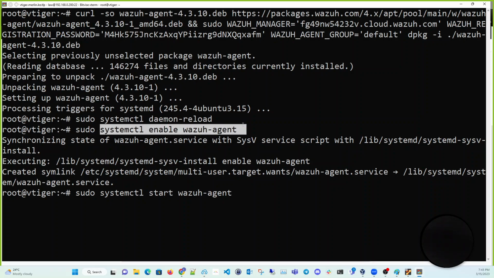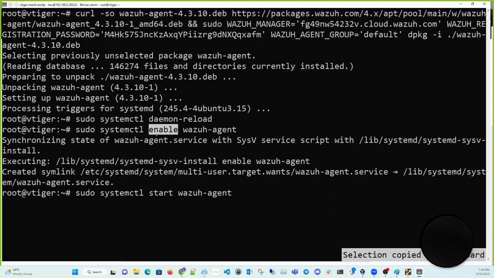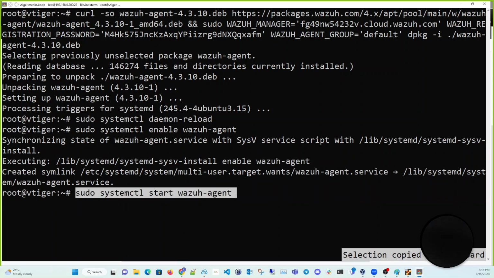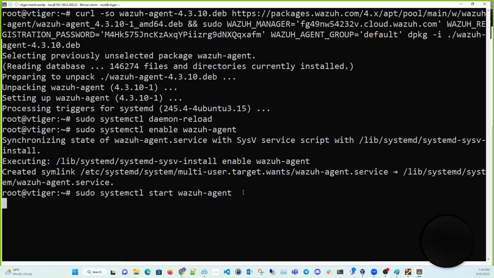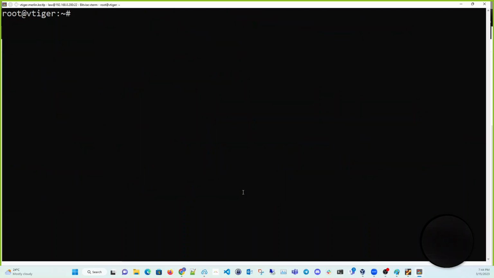Enabling the service means that even if you restart this machine, the Wazuh agent will always start automatically. At times, not all services you install will always start automatically. You need to specifically enable them. Then once that is done, now we need to start the service. So that's what the last command does. Just press enter. And once you have pressed enter, we have no error, then the service has technically started.